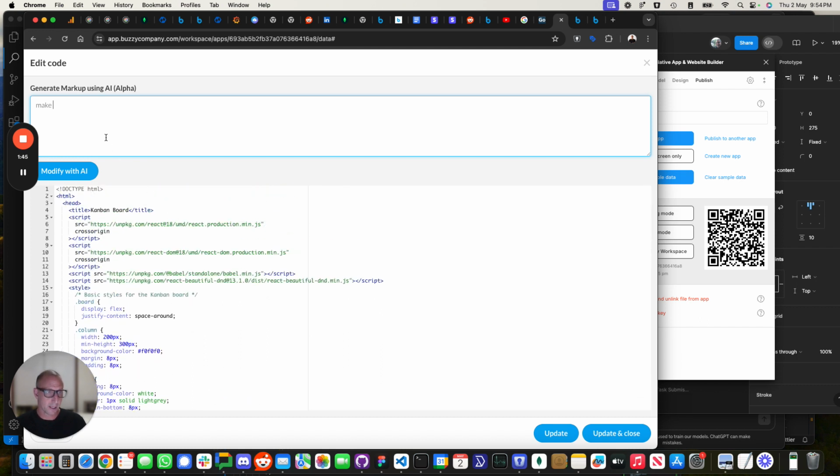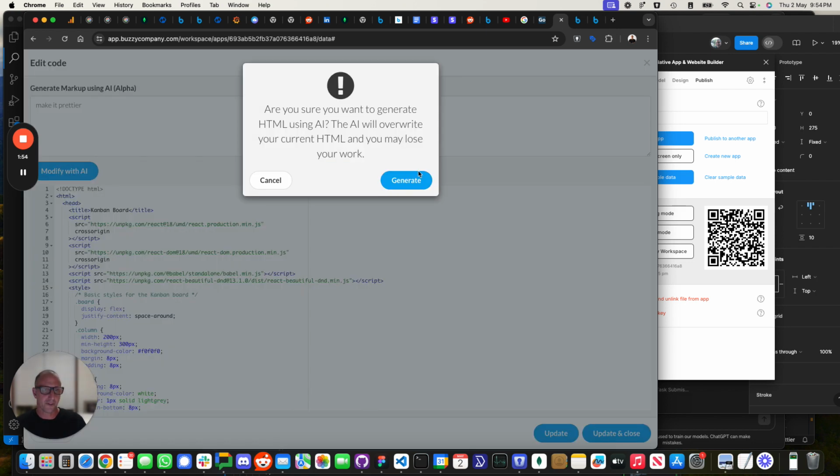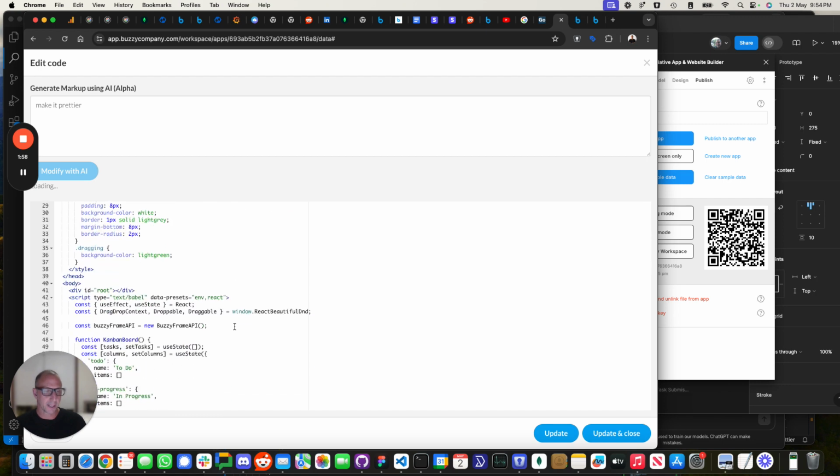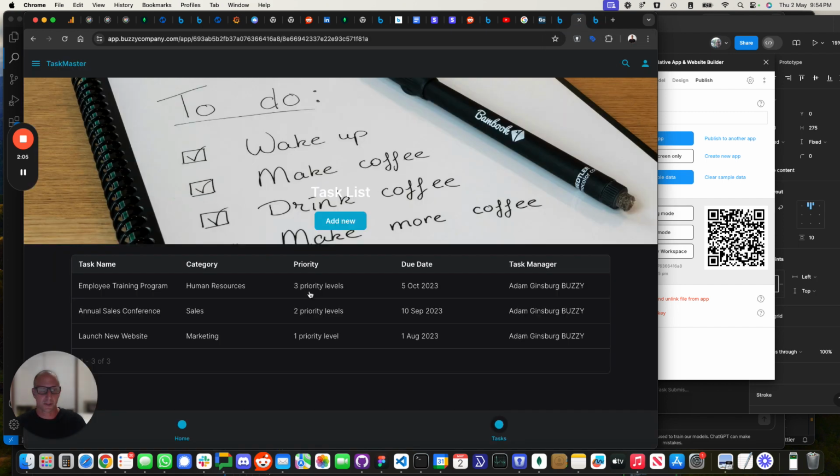I mean, it worked out. I'm going to say make it prettier. And again, I literally did this. So you can modify that code as well, and it should update this and make it prettier. That usually takes a couple of minutes to do. So let's have a look at what was generated.